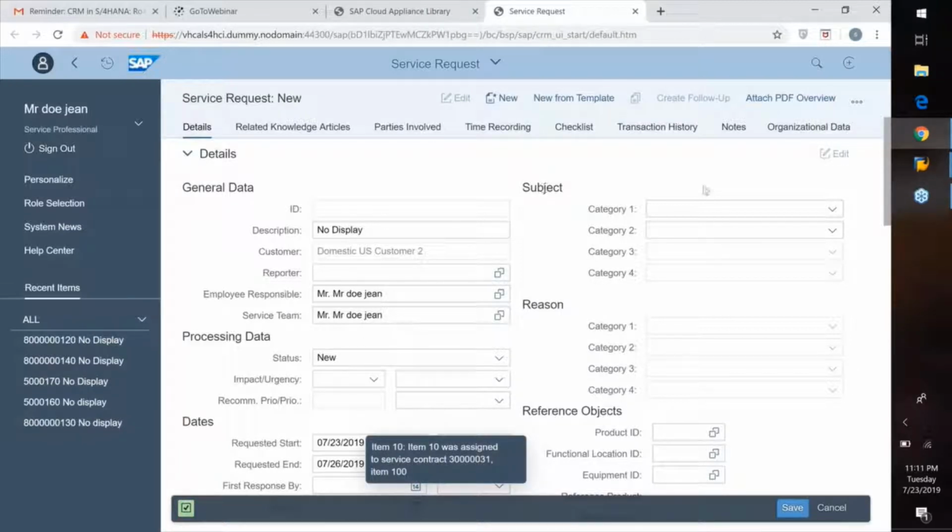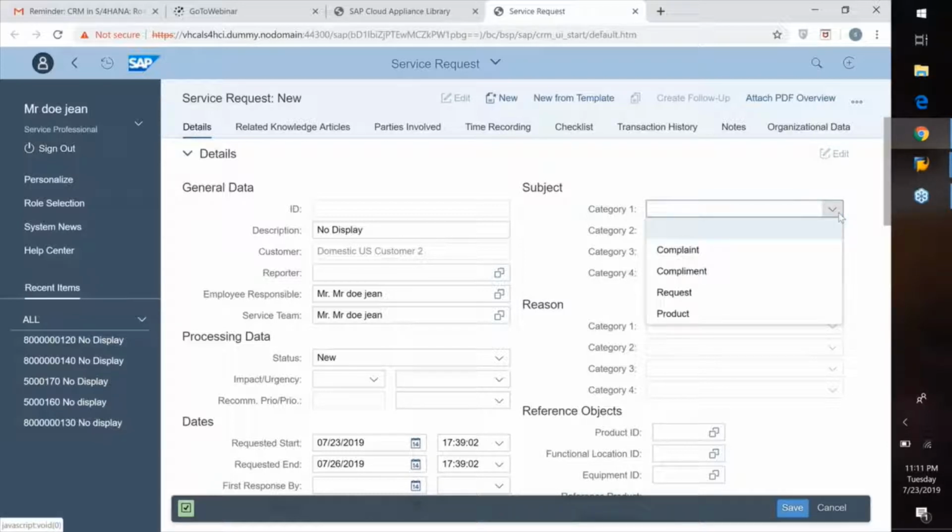And once you enter the contract, you set the contract, you can also categorize it. So the category modeler of SAP CRM also exists in S/4HANA CM. So you can have a multi-level category. So we just choose product and on-site repair as a category.